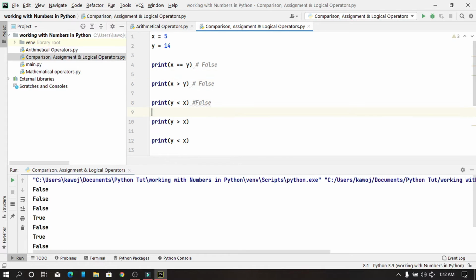So let's move to the next one. The next one is y is greater than x. Of course, 14 is greater than 5. So this is probably true.